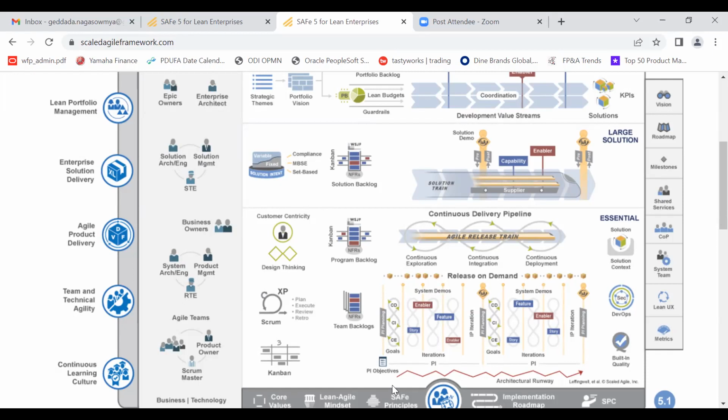All right. So here what you have seen is this RTE, release train engineer. Immediately next, this is at the program level. Now this is where you are seeing it.